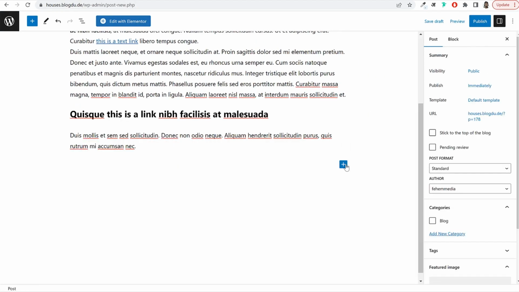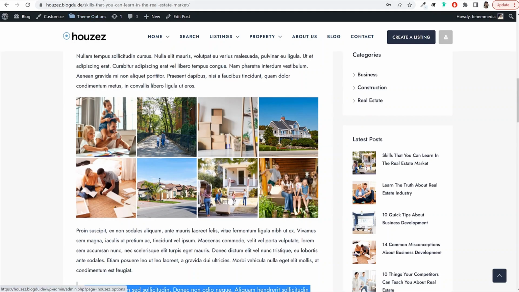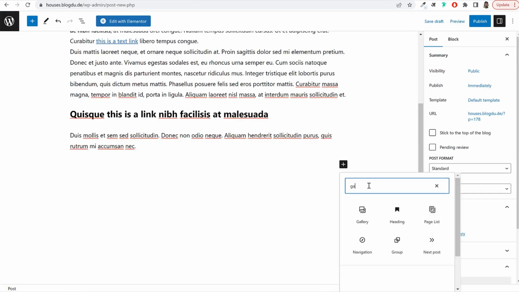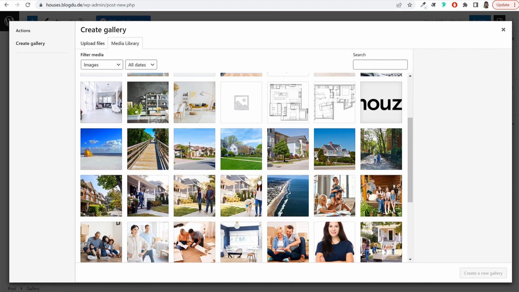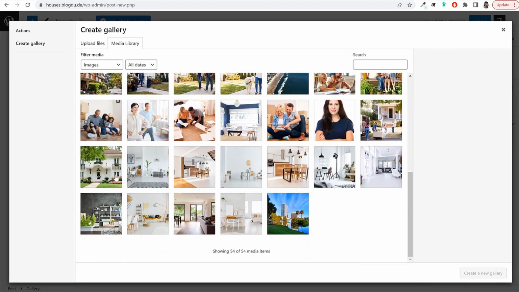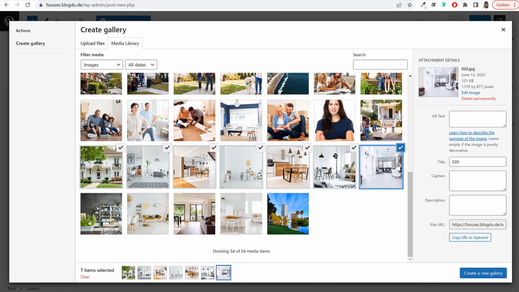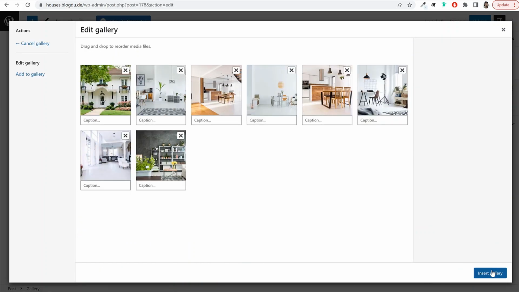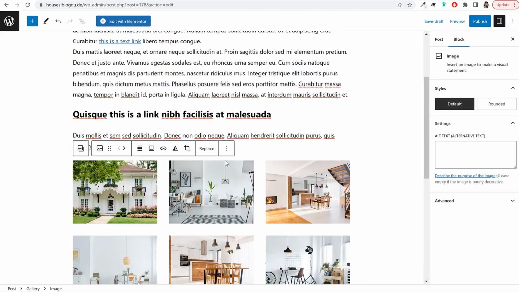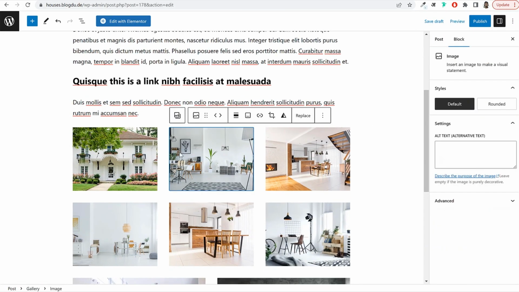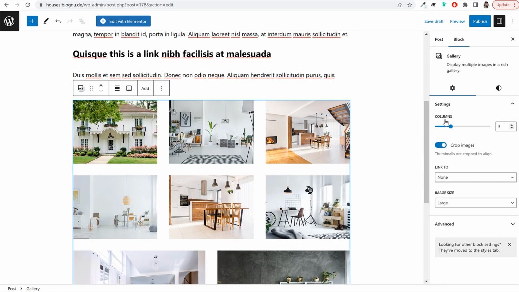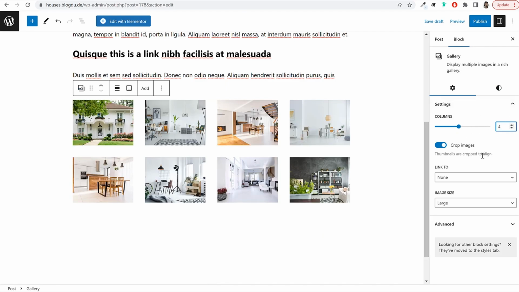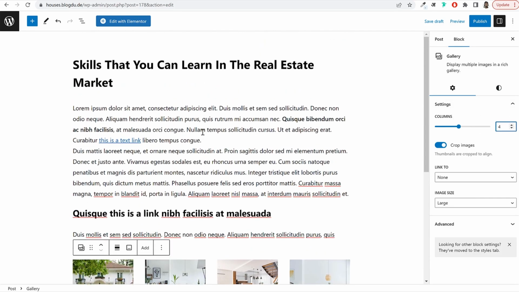Then below this, if you want to add this kind of gallery, then you can search for gallery. Here it is, media library. You can upload a few images. So let me actually upload 1, 2, 3, 4, 5, 6, 7, 8 images. Click on create new gallery, insert gallery. And once you click on this gallery link, if you see at the top, at the right hand side, you get some options. I'll change the column to 4 and this is how it will look. So you can add these kind of things.